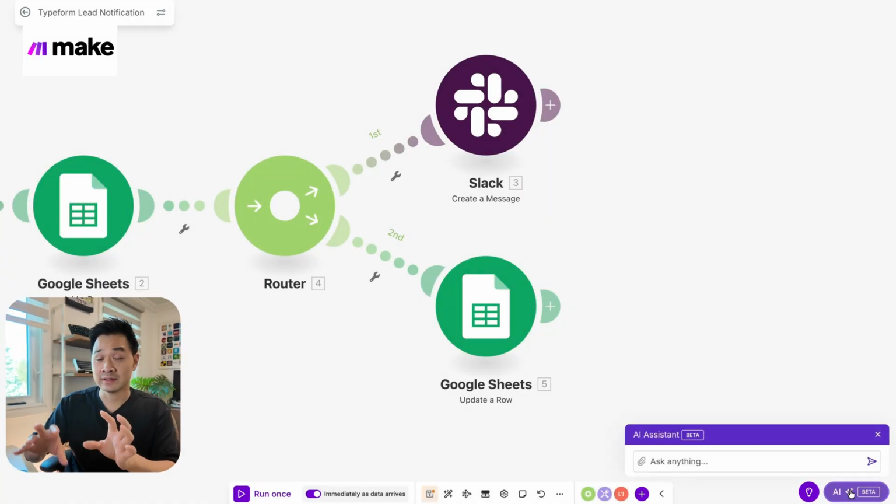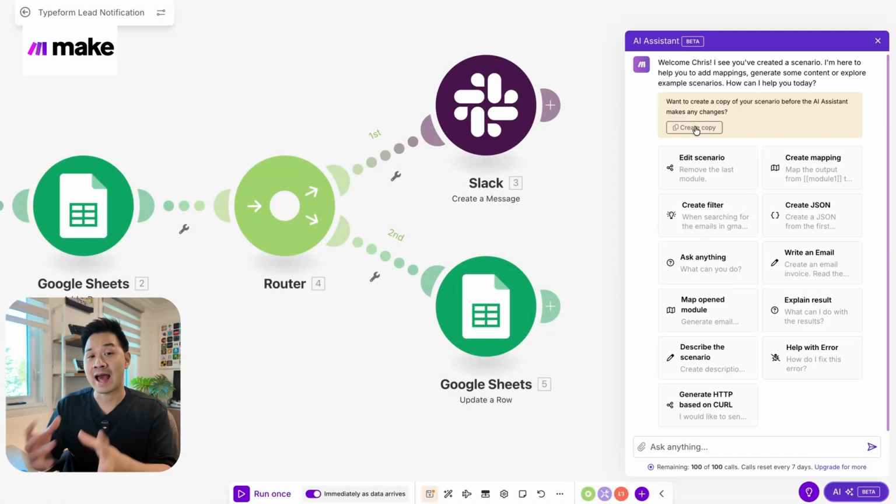Okay, let's talk about AI in terms of constructing workflows first. Now both tools have a little AI chat window where you can ask it to build the workflow for you. You just have to describe what you're imagining.